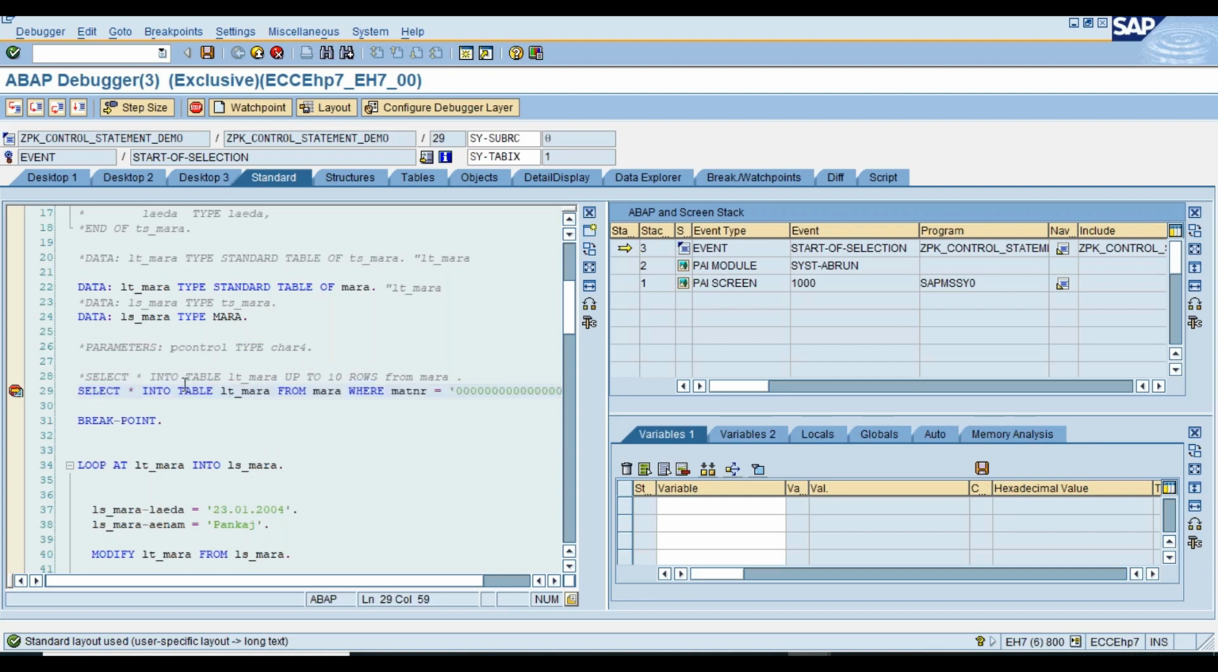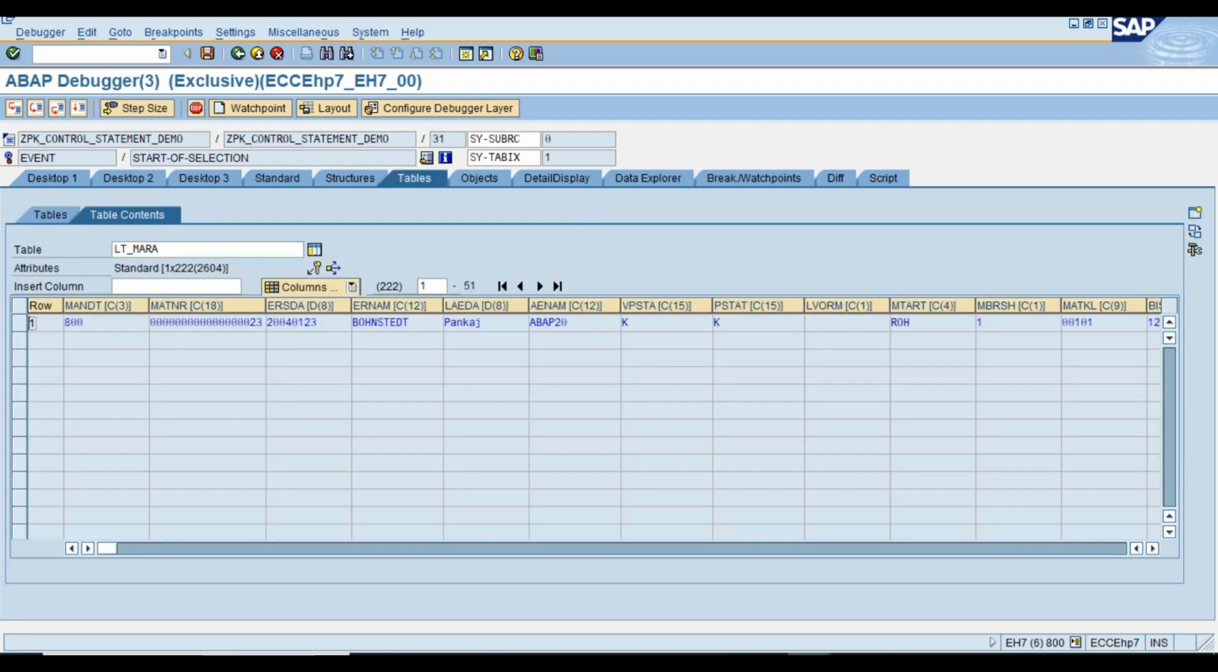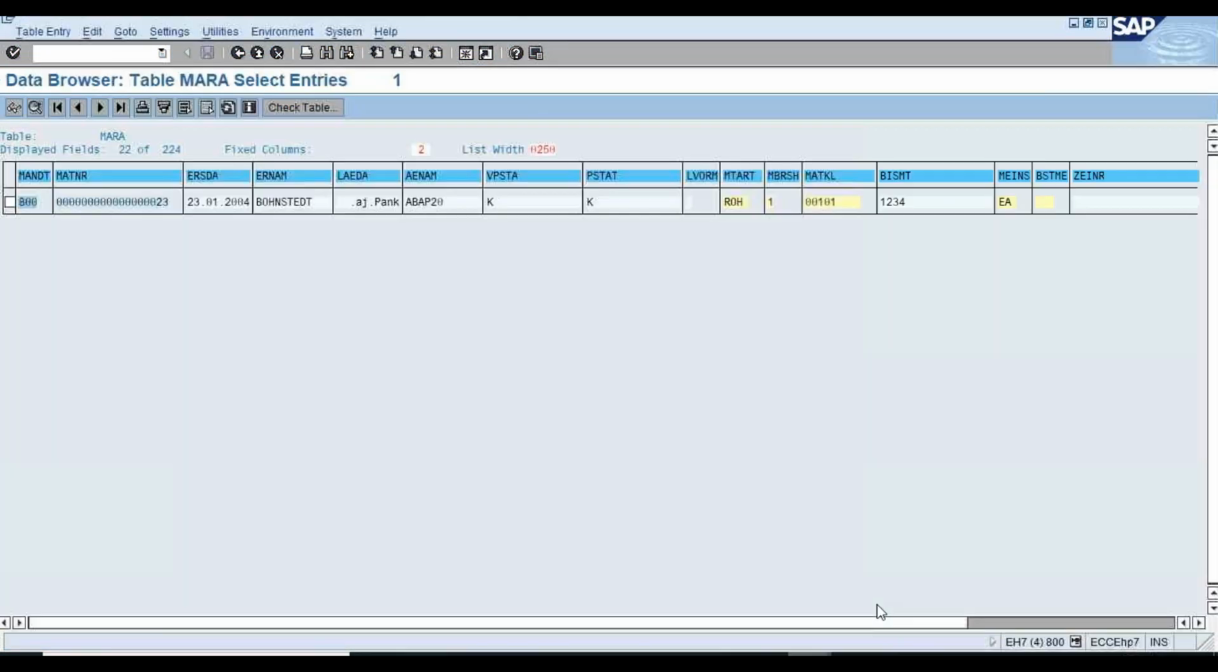So see the size of our table after execution of this statement. That means we have one record. Actually, this is a scenario of a test system. Test system is not good enough. So here, if we can see, it is showing Pankaj, right? Because I have modified it earlier. But here, if you see, it is showing like this, correct?